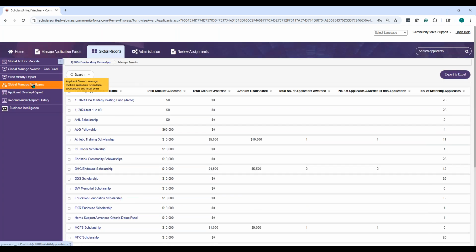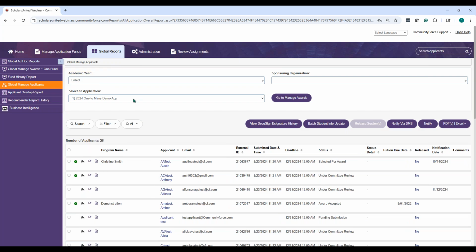So that's what's nice about the global manage applicants, is that it's the global version of manage applicants. It's not just that individual application form. It's helpful if you have multiple applications you're working with at a time and you don't want to keep going in and out. You can actually work with them all within this global functionality.